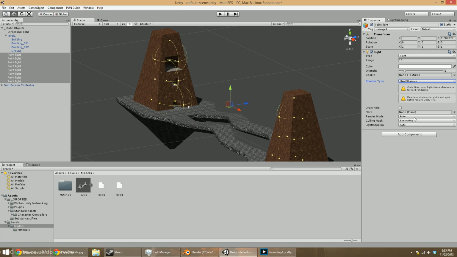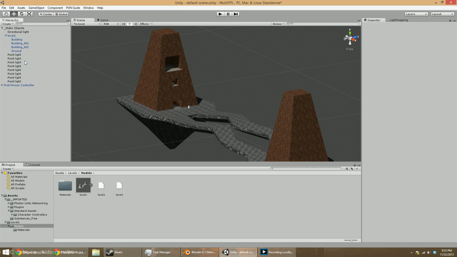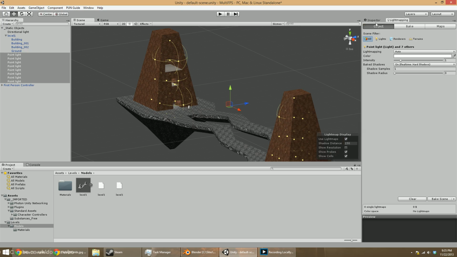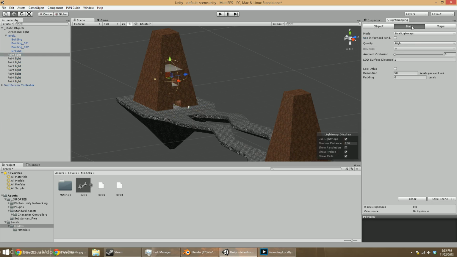Actually, the other thing, in light mapping. So these point lights, we can even tell them that they're going to be baked only, but it's not going to matter. Pretend I'm not saying that. Okay, we've got all our stuff set up. We've got shadows set up. We can go to the bake screen, and sometimes this can cause my audio to go a little bit wonky in the recording, so we'll see how it goes.